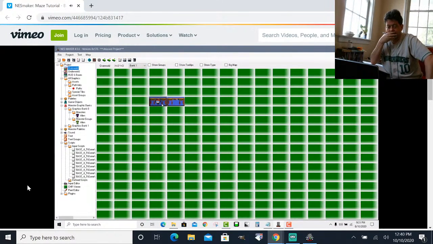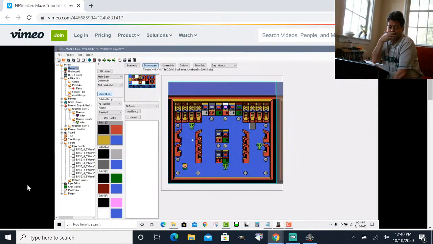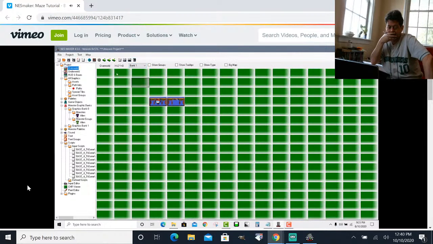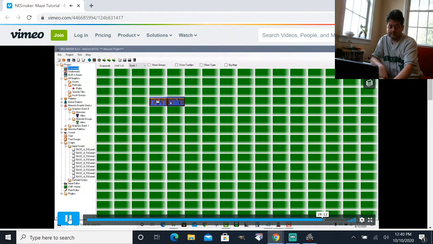Go back to my overworld, go to screen number 1. I need to know where this screen is located on the map. So if I click on overworld and I move my mouse over that screen, my screen is at 3-1, or 3-3, I'm sorry, and I want it to go to 4-3. This is the coordinates of the screen that I want to go to. Okay.